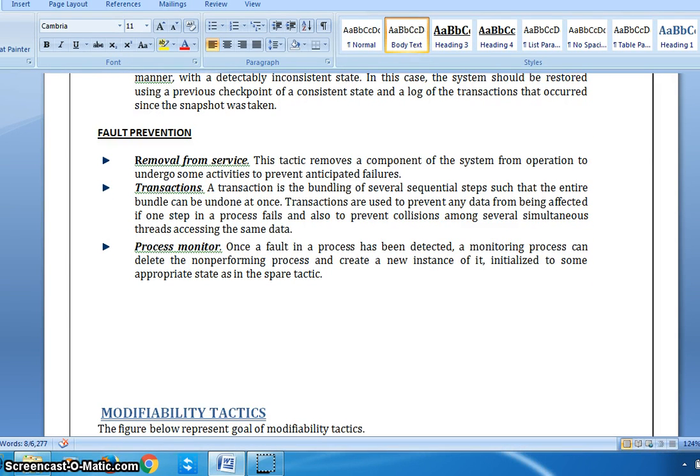Next is fault prevention. Fault recovery is over, and next is prevention. Instead of recovering, it is better to prevent a fault. Removal from service, transactions, and process monitor are the three different fault prevention tactics used in software architecture. Removal from service: this tactic removes a component of the system from operation to undergo some activities to prevent unanticipated failure.